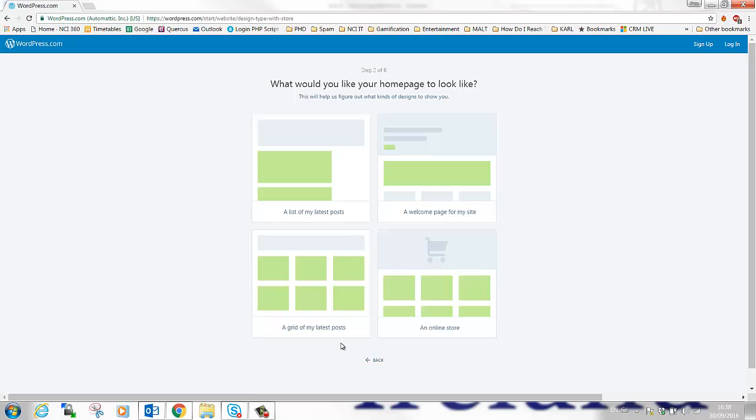The next thing we need to do is to tell WordPress what we want our homepage to actually look like. So you get to choose between a list of your latest blog posts. This could be used if you were doing a reflective journal type piece for an e-portfolio for class. You can pick a static welcome page for the site, which could consist of large imagery, a video, some text. And this will look more like a normal website homepage. You could do a grid system of your latest posts, which is similar to this option here. Or you could turn your website into an online store. For my demonstration, I'm just going to choose a welcome page for my site.